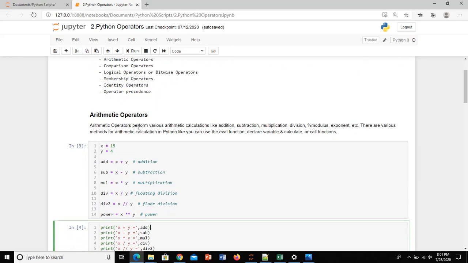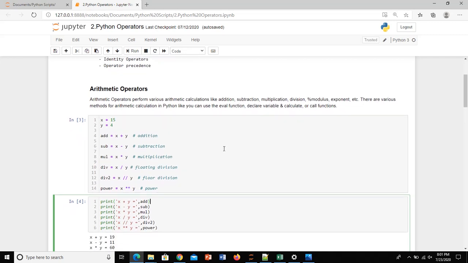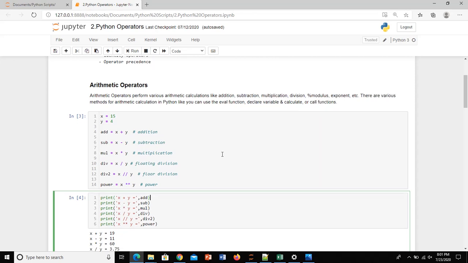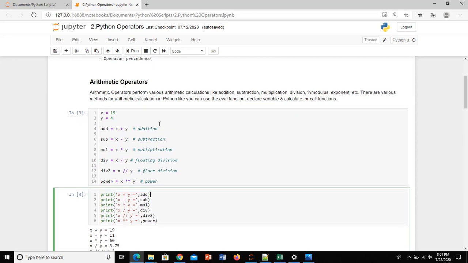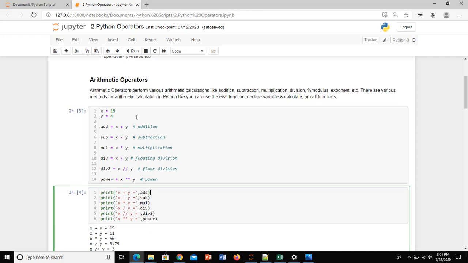So the first one is arithmetic operations. Arithmetic operations perform various arithmetic calculations like addition, subtraction, multiplication, division, modulus, exponent, etc. So we can perform various operations in Python. We will see some of them in the code below.